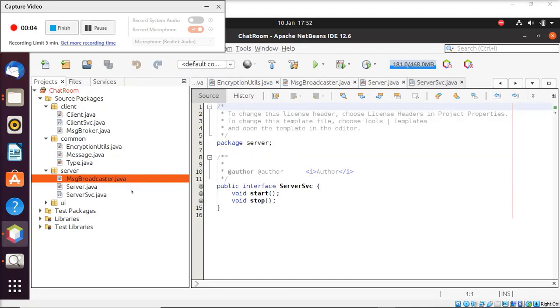In the network there will be n number of users, and the message broadcaster makes sure that the user's messages will be delivered to the appropriate designated users at the other end. Next, server.java. It takes a command from the user and responds to it, and makes sure all the requests raised by the users are attended to properly.